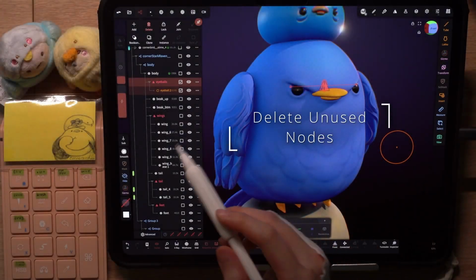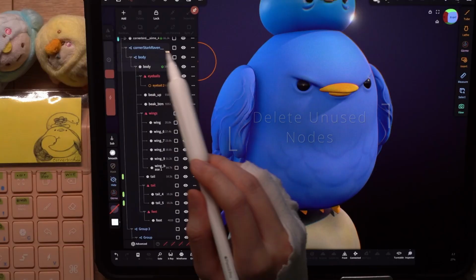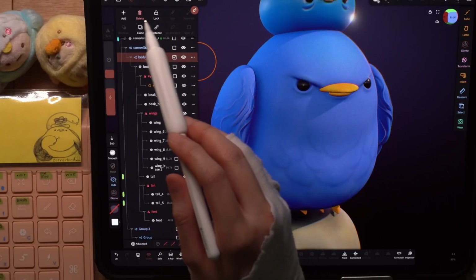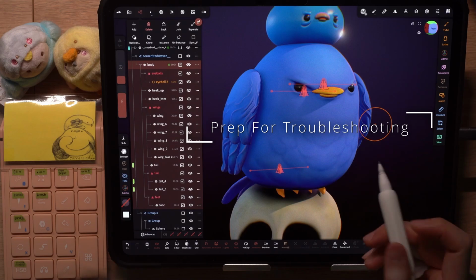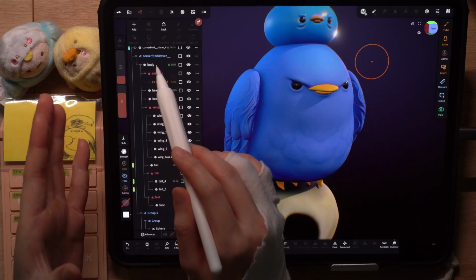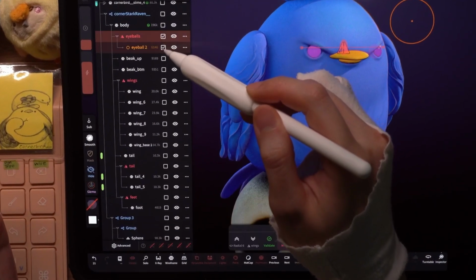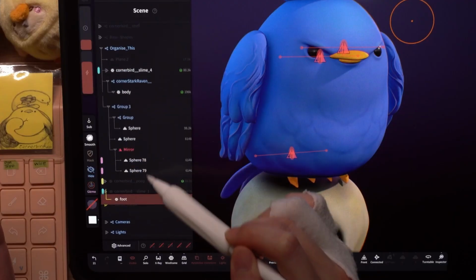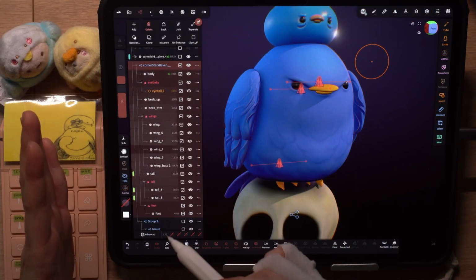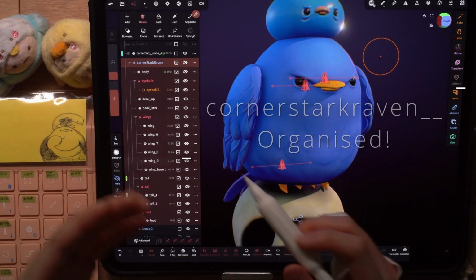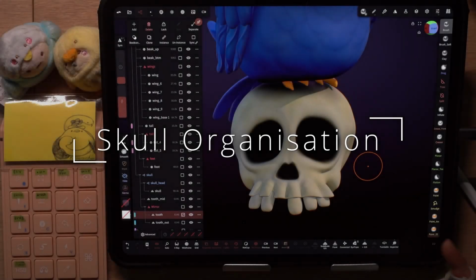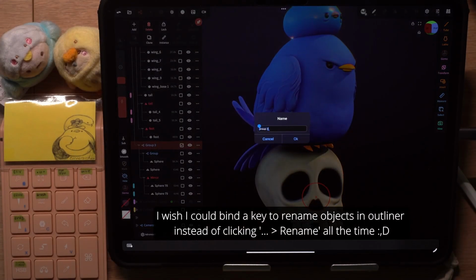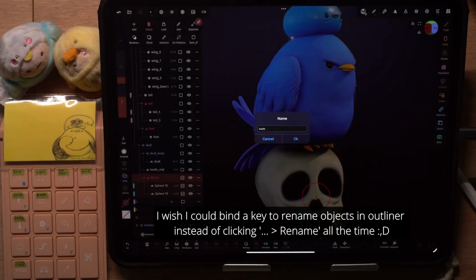Almost done. I have an extra group node that I don't need. To delete this, again click on the checkbox and click delete. Because we'll be troubleshooting this file for symmetry mistakes, I'll prefer to have the body object separated from everything else. So I'll select everything and move them out of the body parenting. Now everything is under the Cornerstock Raven group, and the bird is organized. Let's finish this up. The skull is pretty straightforward. Just rename all of this, and it's done.